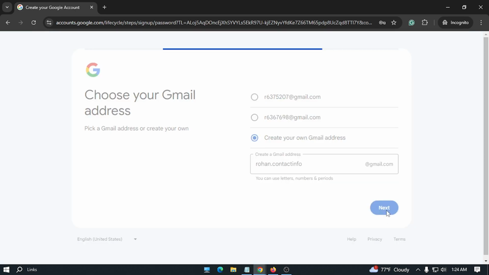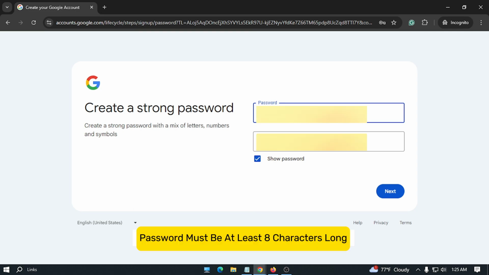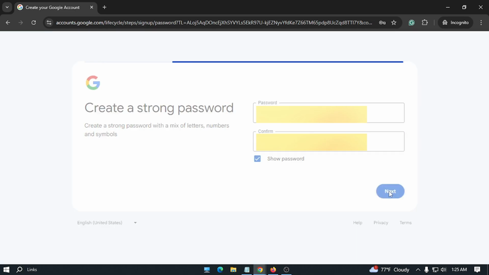And click Next. Create a strong password. Use a combination of uppercase and lowercase letters, numbers, and symbols. Remember that the password must be at least 8 characters long. Then confirm password. Type your password again to verify it. Click Next.